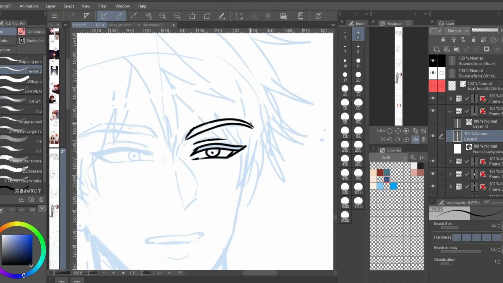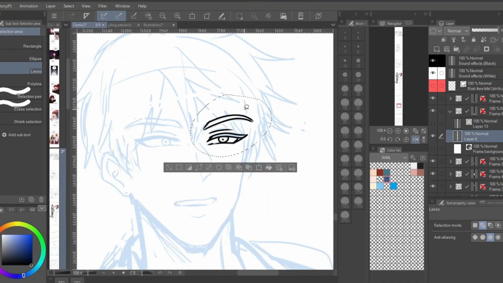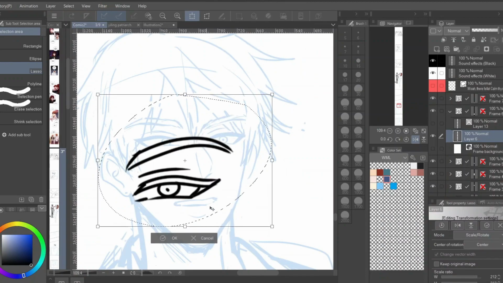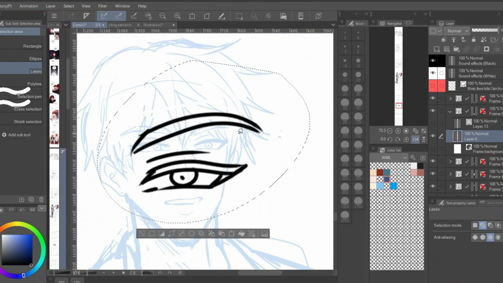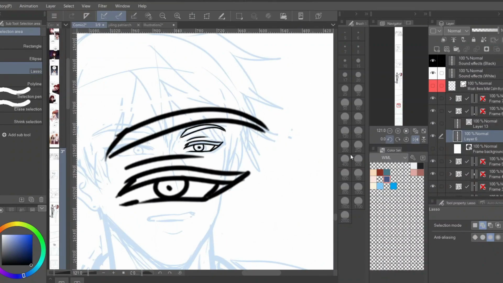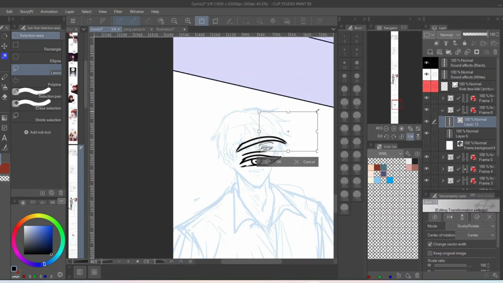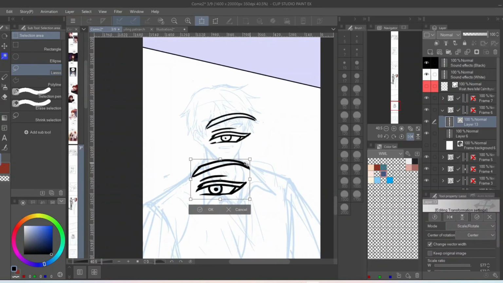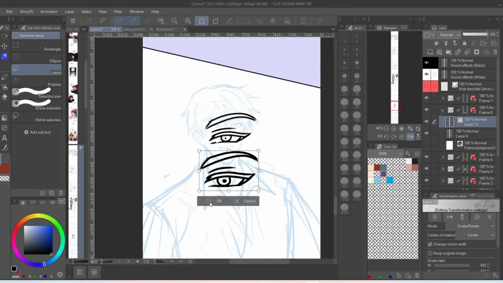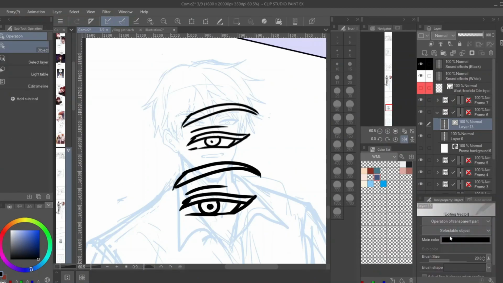Okay, if you draw with the raster layer and you want to change the size, look, it becomes a bit blurry on the edges instead of the one on the vector layer. Of course it's going to be thicker, but you can change the size of the vector layer by going to objects and brush size. See how cool it is?